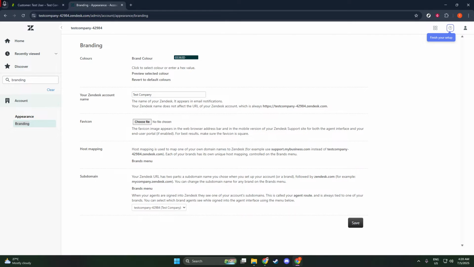And there you have it. Finding your Zendesk subdomain is quick and hassle-free once you know where to look. Keep this information handy, as it can be an essential part of managing and customizing your customer support system.